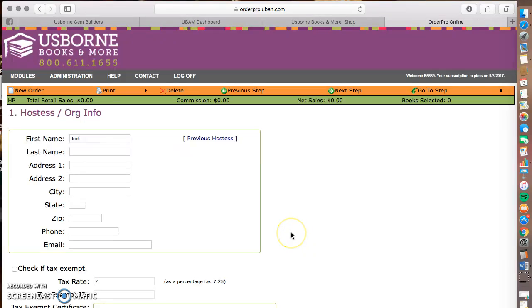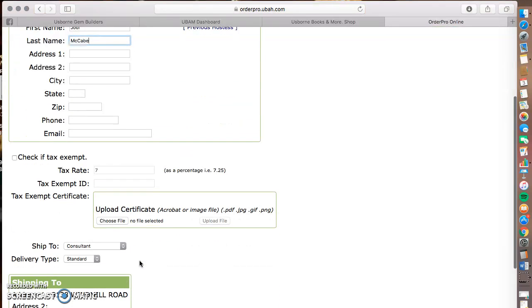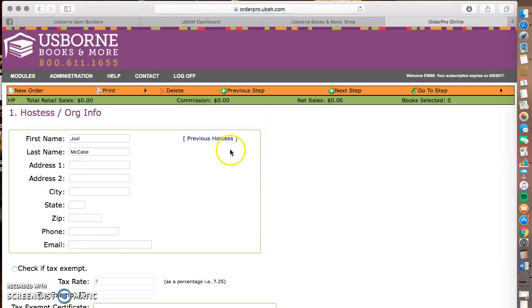So the first screen is where you enter your hostess information. You enter her first name, last name, her address, state, zip, phone, email, etc. And then you just have to switch this ship to hostess so that the books get shipped to her and not you. So then we'll move on to the next step.